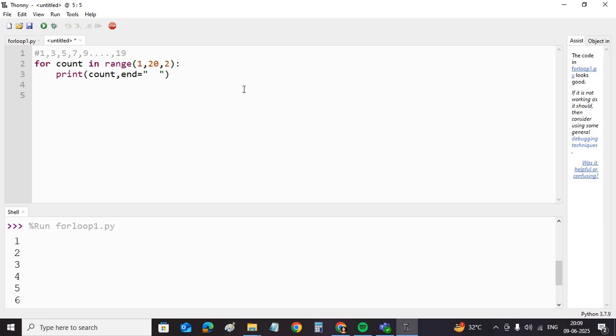With the same program I will show you another series, that is, I need to print backward, that is from 10, 9, 8, 7 ... 2, 1. So I will print from 10 to 1 with the help of a for loop.